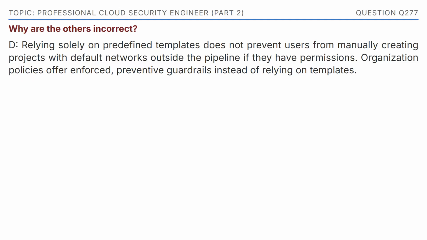D. Relying solely on predefined templates does not prevent users from manually creating projects with default networks outside the pipeline if they have permissions. Organization policies offer enforced, preventive guardrails instead of relying on templates.